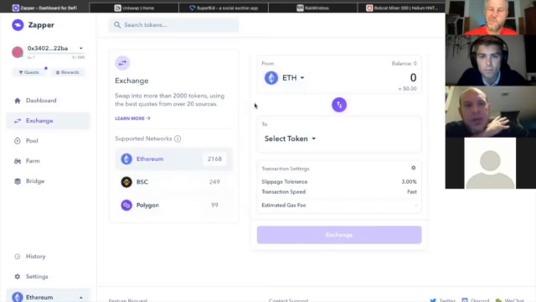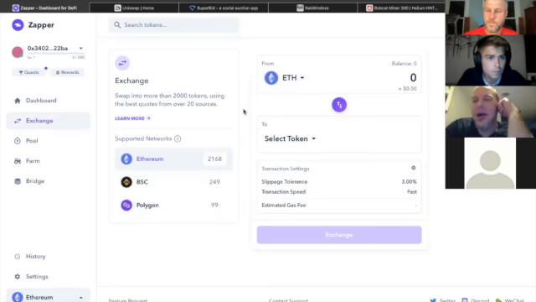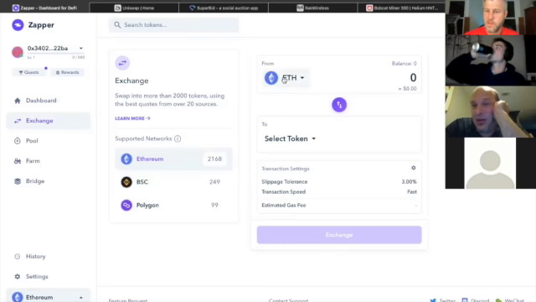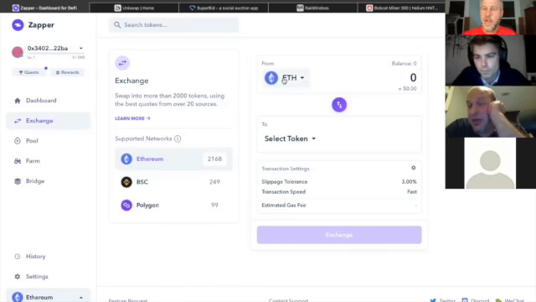So, say that I want to buy one of those poo coins. Could I do that on Zapper and use their liquidity pools and everything? It's actually, as far as I know, Zapper doesn't have its own liquidity pools. Zapper uses the other liquidity pools.